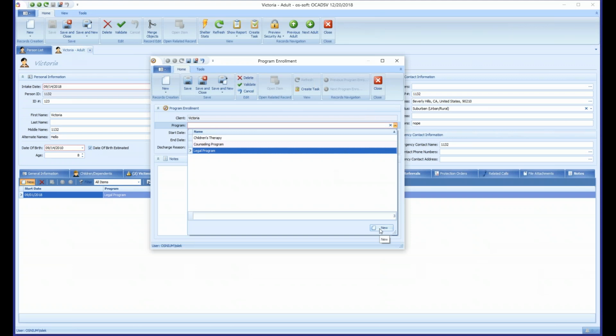Now, at the bottom right-hand corner, I have a new button there. So if I'm doing my data entry as an agency administrator, logging into the database for the first time and getting familiar with it, and I realize I need to add in my programs, I can do that right on the spot based on viewing the drop-down from here.